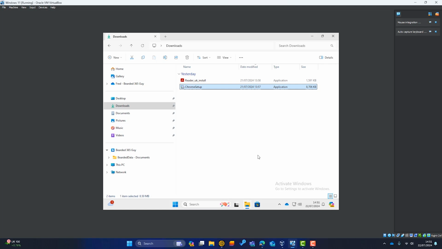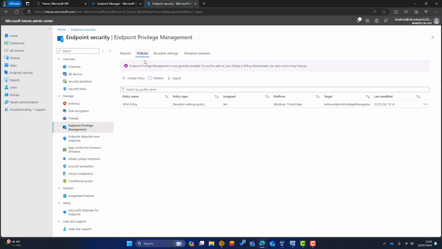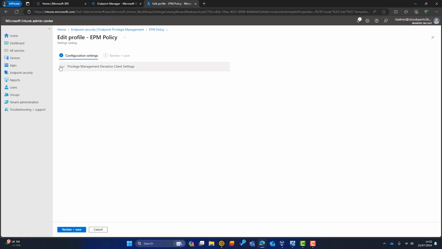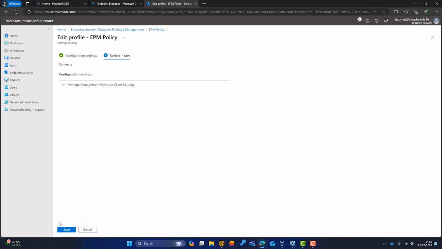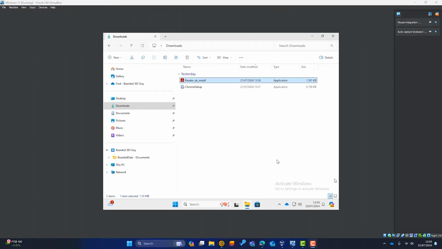Okay, now there's another way you can set this up. So let's go back to the 365 admin portal again, and we'll go back to our policy. And if I just click into this policy, I'm just going to change it a little bit. So the configuration settings, click on edit, and we're going to change this from here to deny all requests. Now this might seem a bit weird, but hopefully everything will make sense. I'm going to review that, and I'm going to save it. Now again, I'm just going to have to pause this video while this takes effect on all the computers in the network. Okay, back to my test virtual machine.